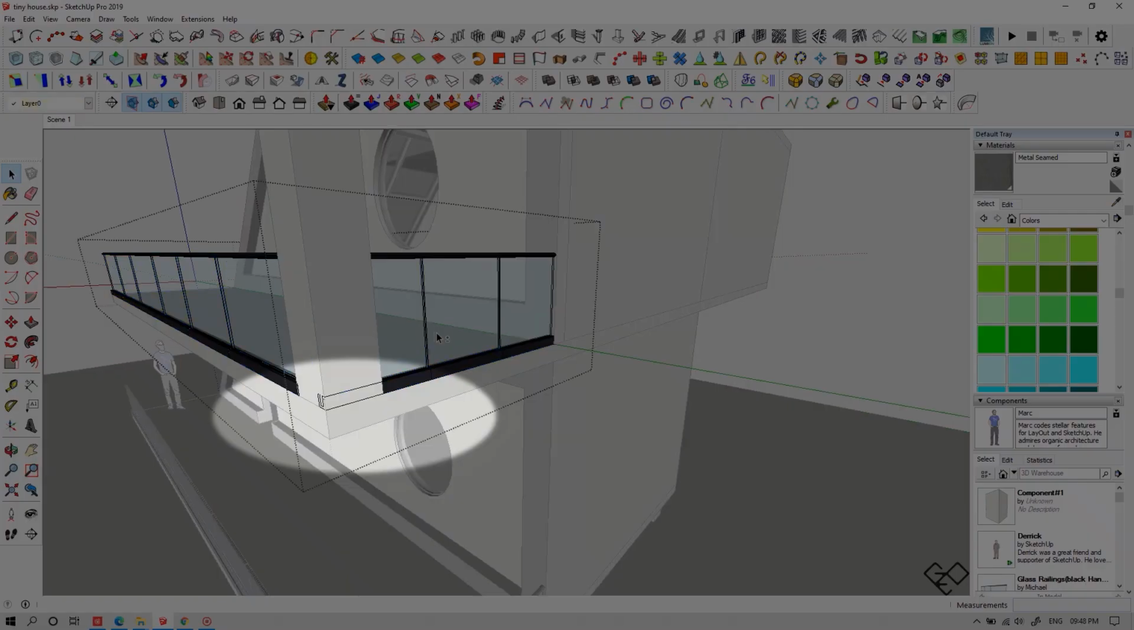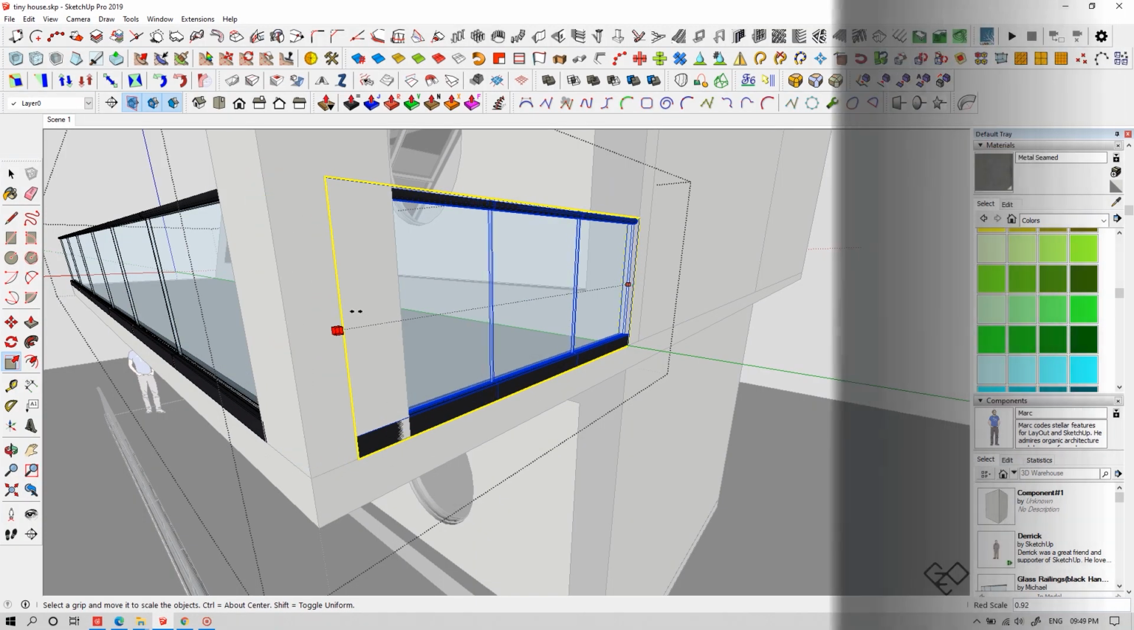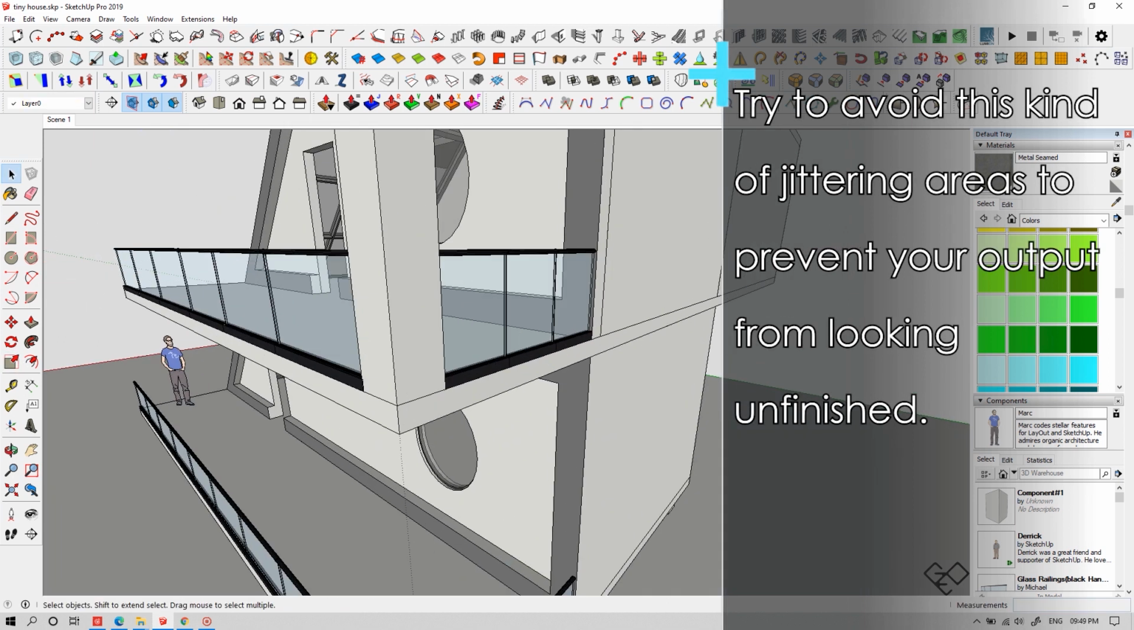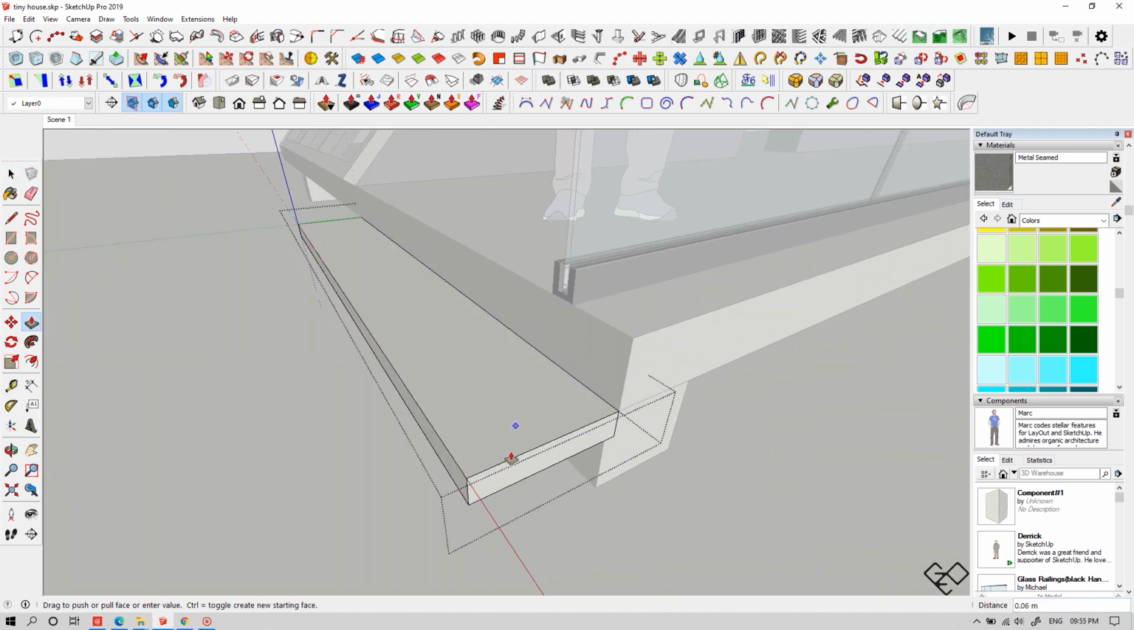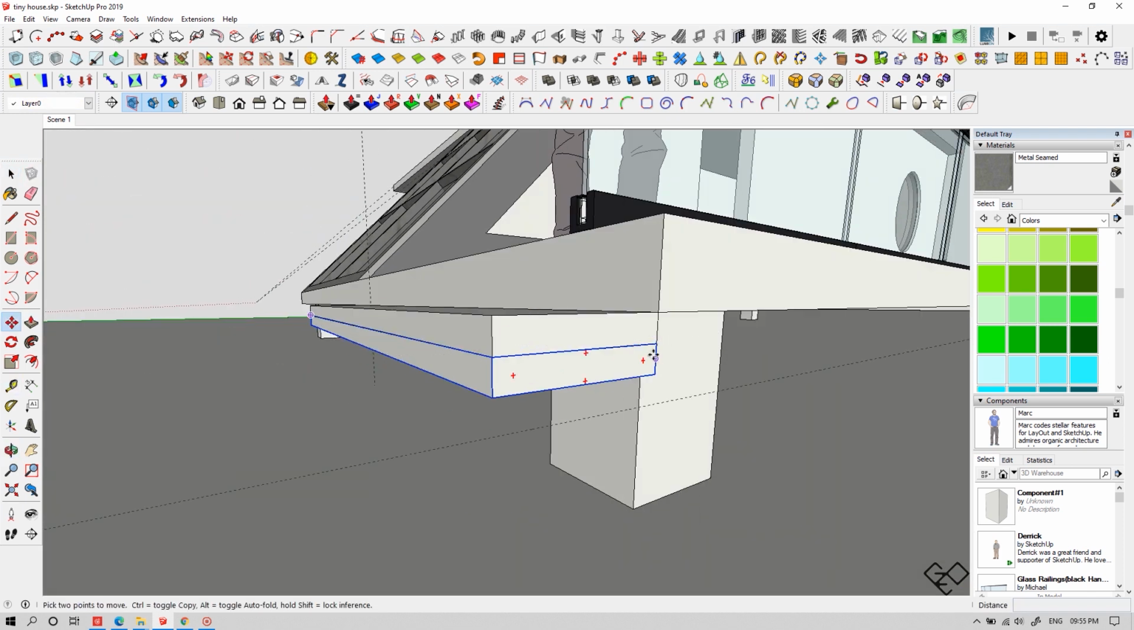Always avoid these kinds of jittering areas. It forms when two different materials interact. It follows through even after rendering. So make sure you're not making this mistake. Okay, now let's add stairs.